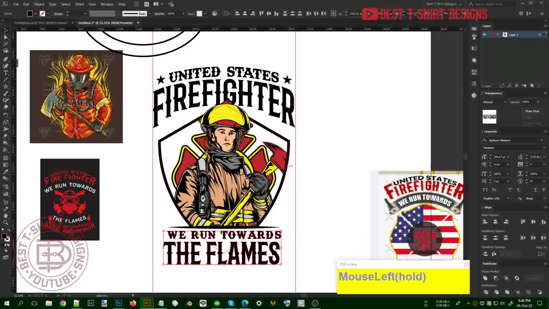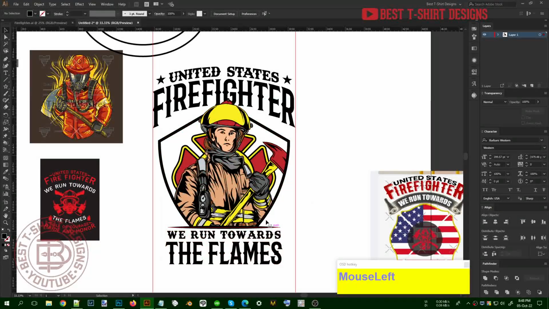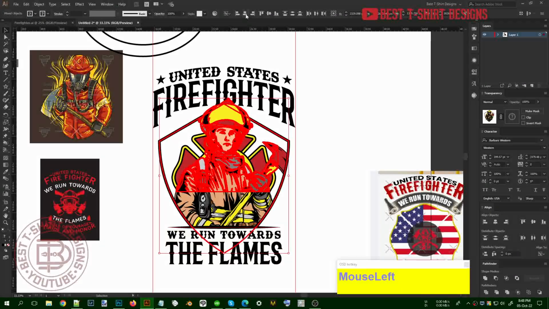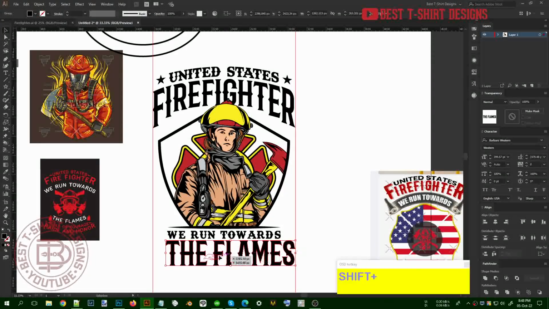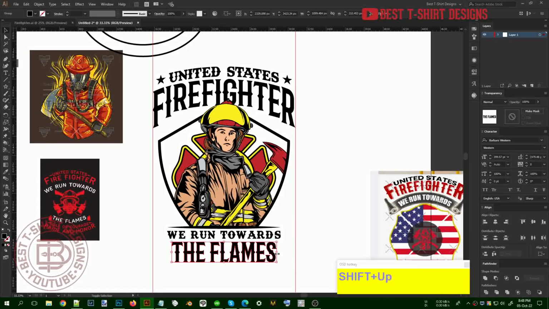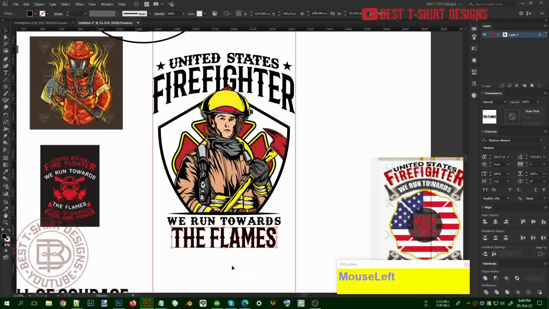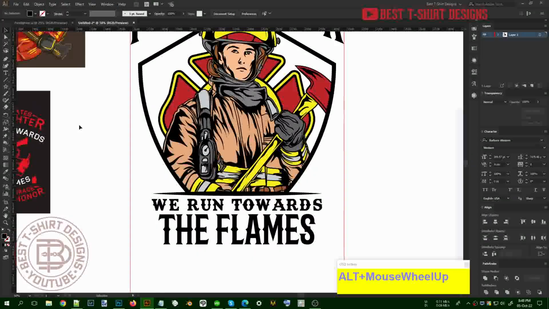So I'm going to break it, align in the center position. I'm going to align this one too. So that is fine. We run towards the flame. So in this one, this flame text is not as important as the firefighter text, so I don't want to make it that much bigger to fill all the way there.